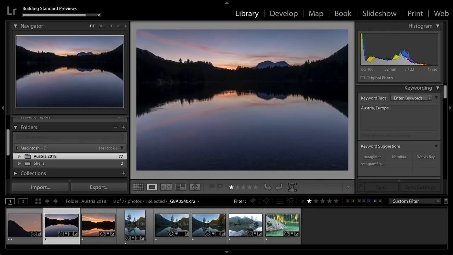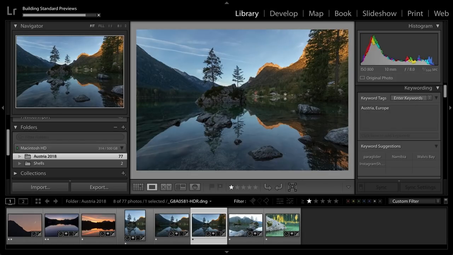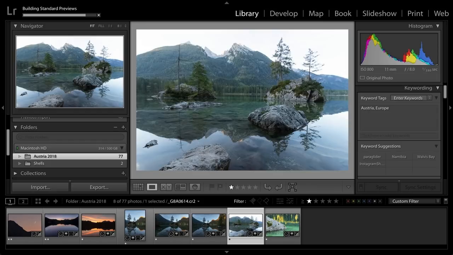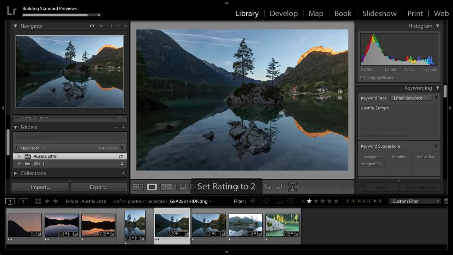So I like this sunrise shot, and I think, maybe one of these others, I might give a 2-star rating to this one, for example. Whatever the case might be. Again, going through and identifying favorites. So 1 star means I think this one has potential. 2 stars means generally this is, I think, one of my better shots from this trip.